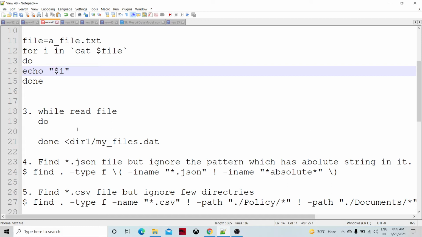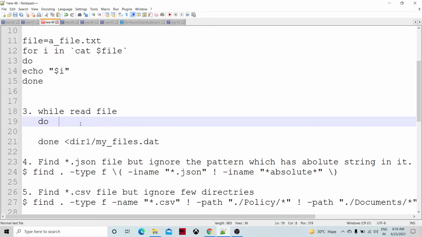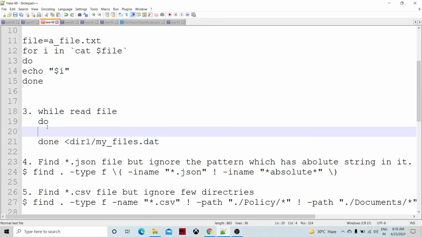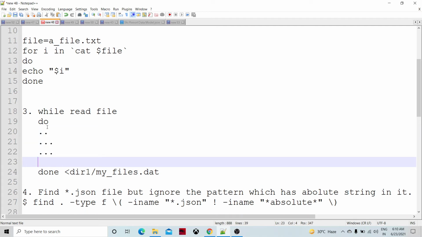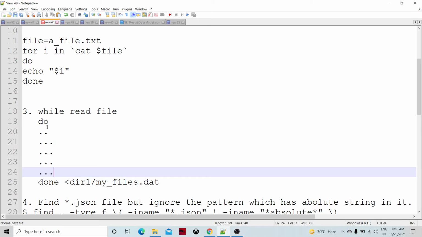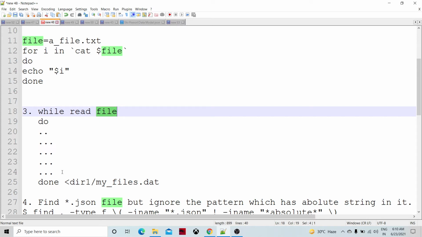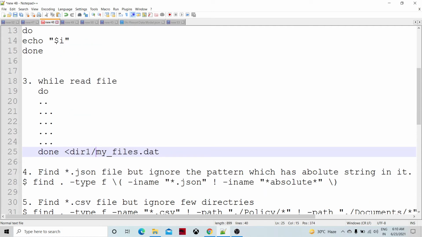Sometimes we need to use while loops. Maybe we are reading some file and reading the records from that particular file line by line using a while loop: while, do, and then done, and the inward redirection you are looking at. So the input of this file, there will be operations over here, many operations, complex or simpler, depending on the use case. Finally done, and then the inward redirection gives the inputs one by one from the file, line by line.